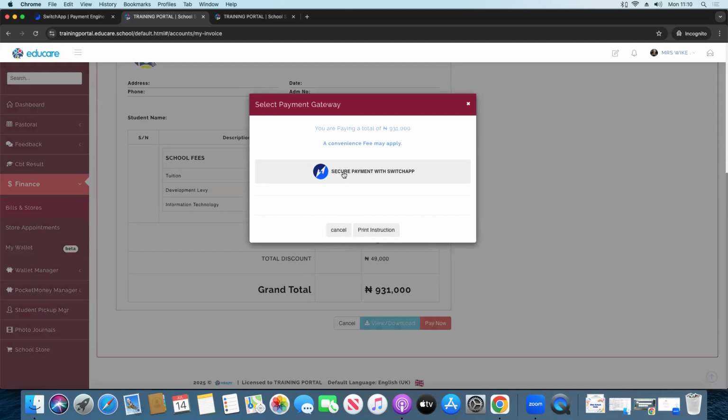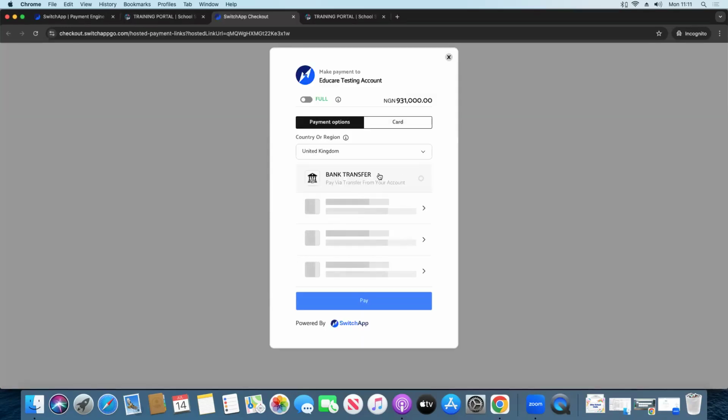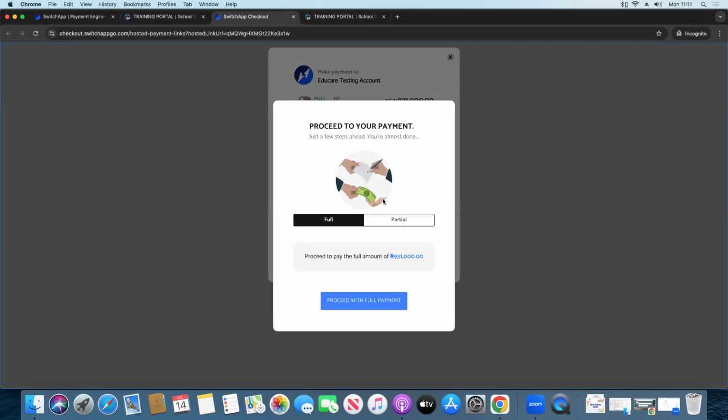This is where SwitchApp comes in. Secure payment with SwitchApp. Once they click on this link, it takes them to the SwitchApp portal to complete the payment. And this is the checkout page that's available to them. If your school is okay with accepting partial payments, then the parents will see this view telling them, okay, are you trying to make a full payment or partial payment?